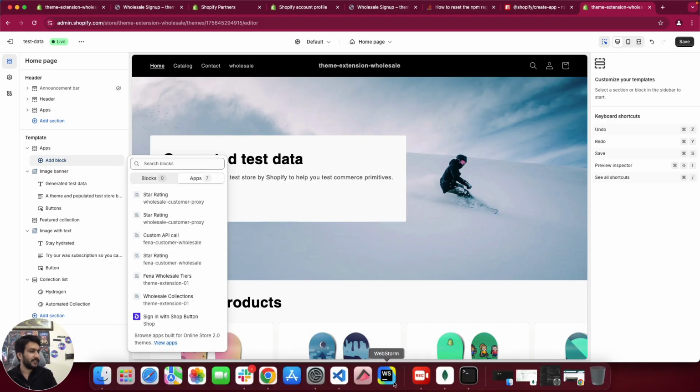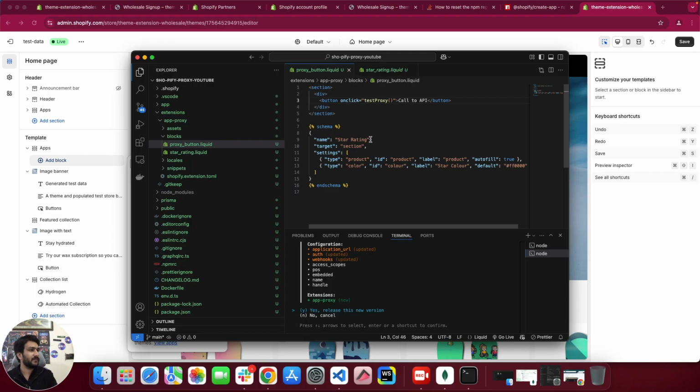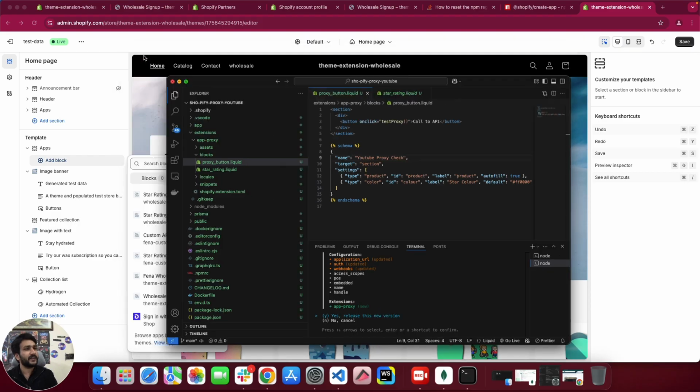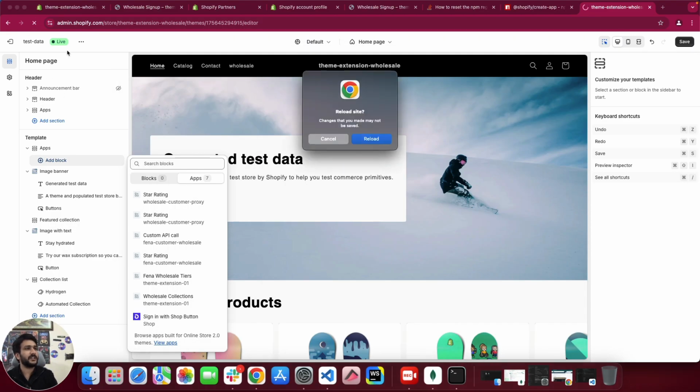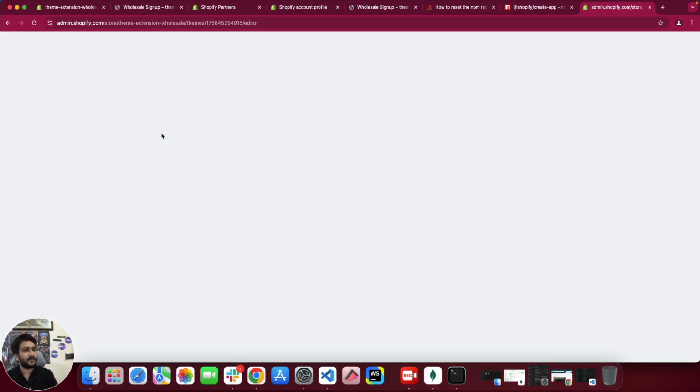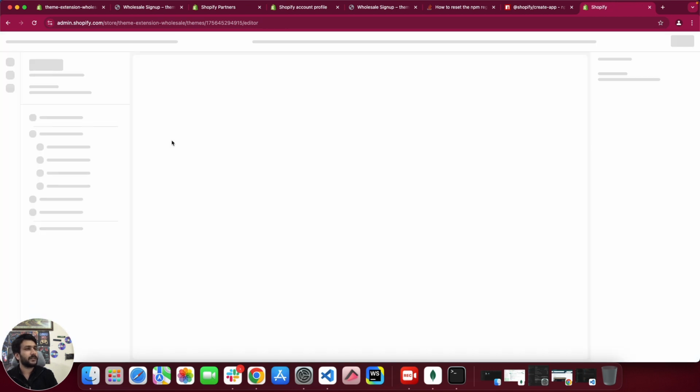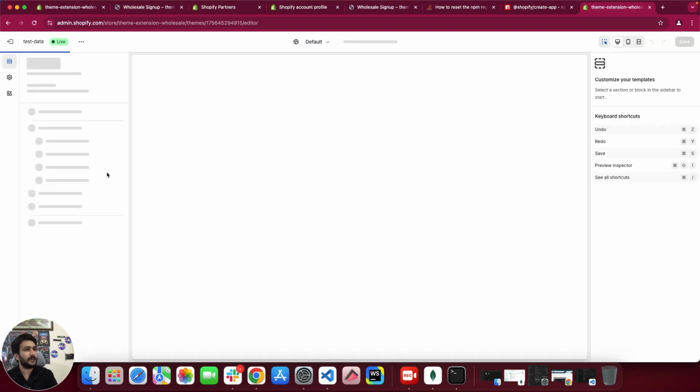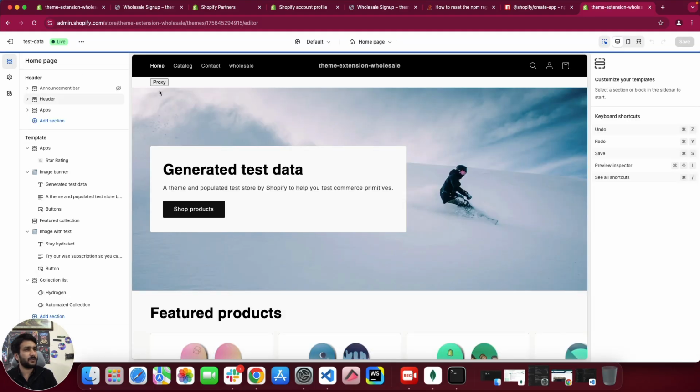We need to rename it because I'm using star rating, so let's just say YouTube proxy check, and let's save it. And if I refresh this page now and see, okay, reload it, I don't want you to like it. Okay, so now we will actually have this application, I guess.